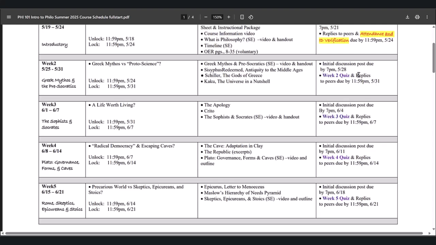Then you're doing 2 peer replies during the first set of 5 weeks. But each discussion, you do an initial post, you do 2 peer replies, and we'll talk about how that's done later in the video. And you do a quiz, and it gives you the days, the times, all that is due, as well as all of this information that you're looking for each week.